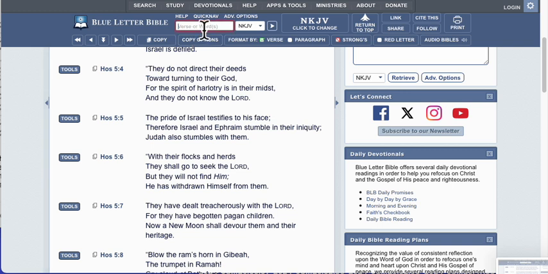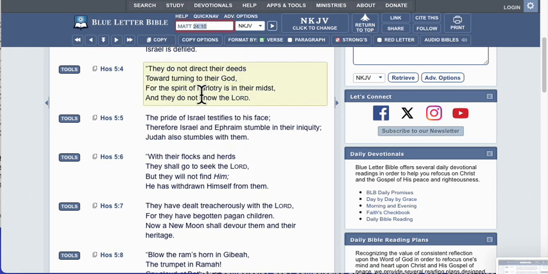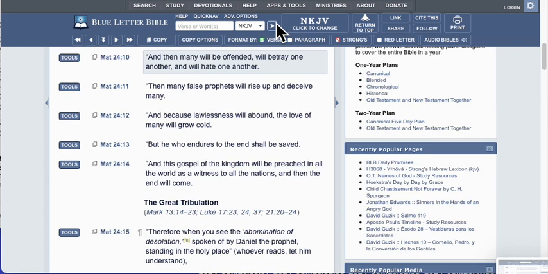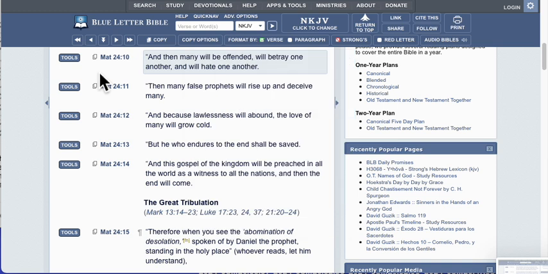You can do this in your search box here. So we can put in Matthew 24:10. Click on this arrow here. You see this drop down box there, you can choose which version of the Bible you prefer to use, but I use the NKJV. So we're here in Matthew 10.